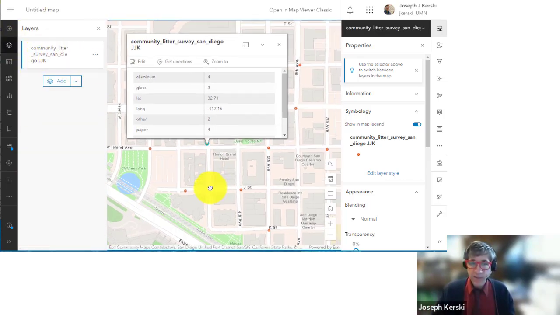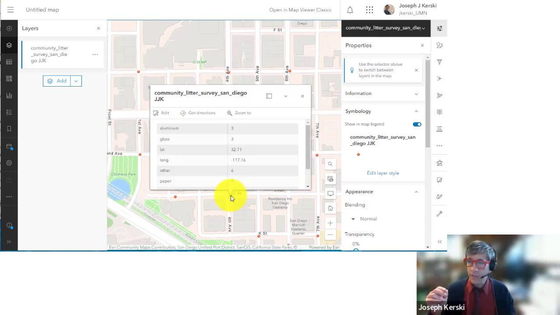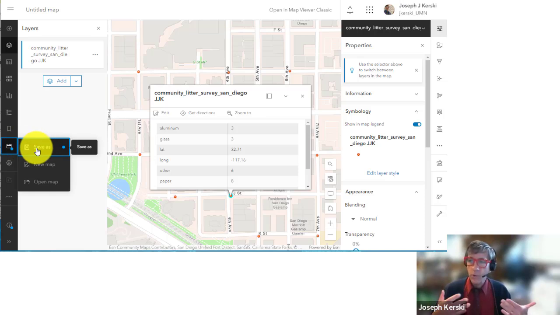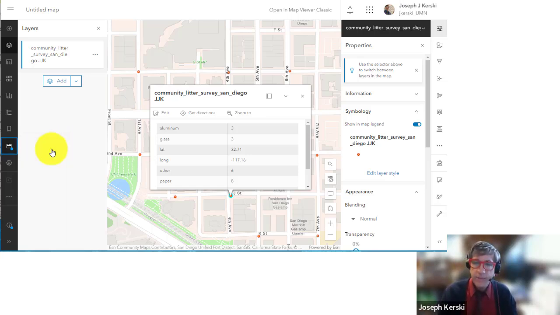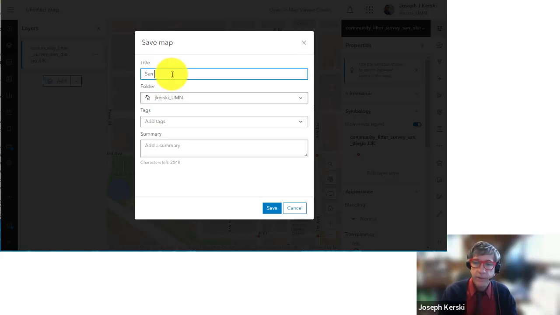Now I can save this on the left side here. Notice there's a little blue button that indicates that I haven't saved it yet. So if I want to save it and come back to it tomorrow or next week, I can save it, give it a meaningful title, etc. And if I save that map, it's going to be listed in my content area. So I'm going to say the San Diego litter map as a demo. Okay, so this is the demo that I'm sharing with you.